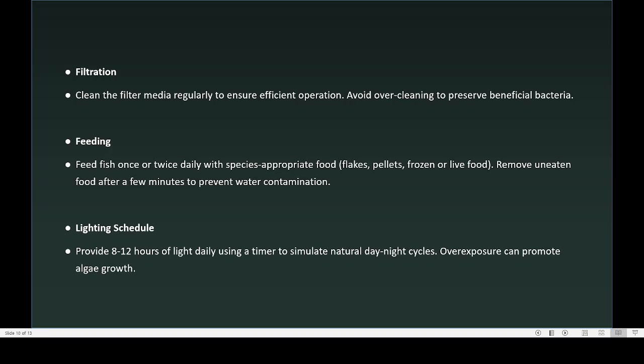Then lighting schedule: provide 8 to 12 hours of light daily. So every day minimum 8 to 12 hours of light should be given to stimulate the natural daylight cycle. At night you should switch off the light, because fish is also an animal. They also need 12 hours of darkness at night. Then only can they sleep and rest. Otherwise, overexposure to light can promote algal growth. So that is also another problem. If you are switching on the light 24 hours, that will lead to growth of algae. These are some of the important steps.